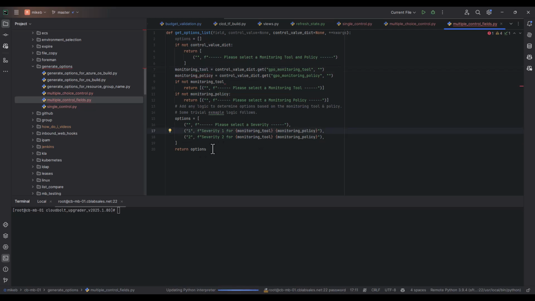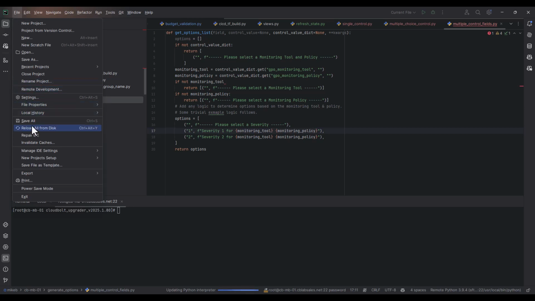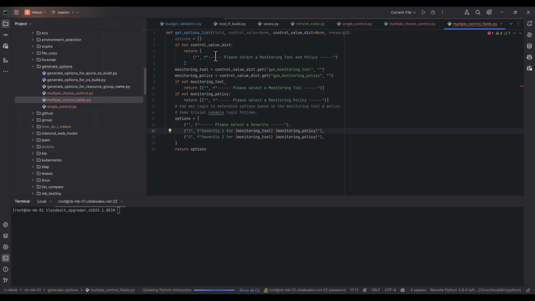And maybe there's some additional logic. This is just going to change the label right now. This is a really very basic use case. A specific use case I might use this for is if I'm building out a CloudBolt plugin to authenticate with one of our cloud providers. So maybe an AWS S3 bucket.